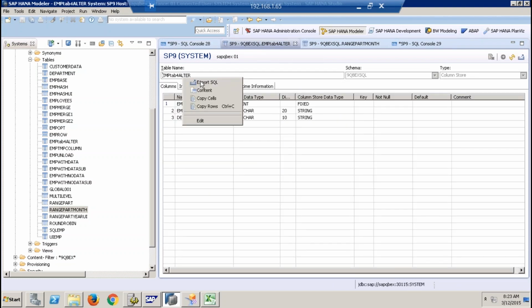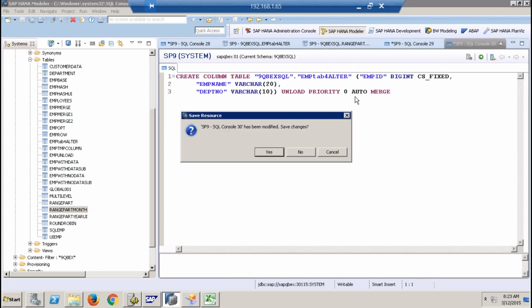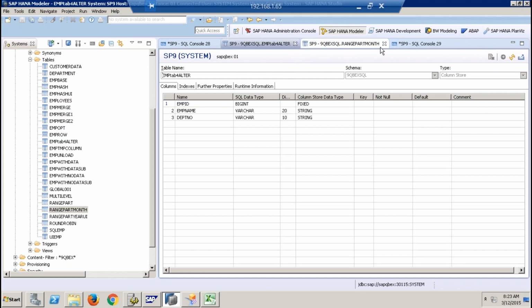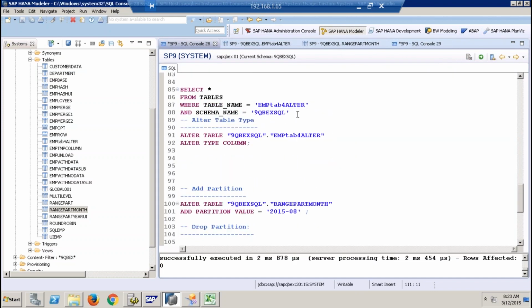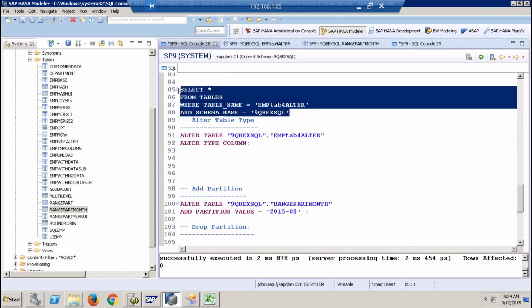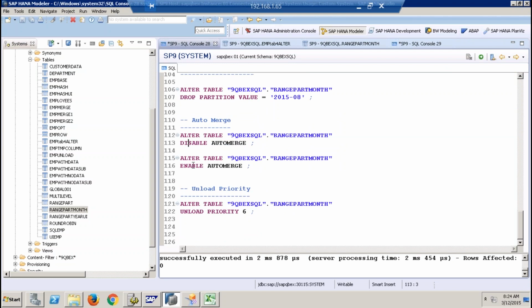If I say export this table, you can see this here. Where was that? You remember I showed you in this tables tab, you can see whether auto merge is enabled or disabled. So this is just like using the option to disable or enable auto merge.